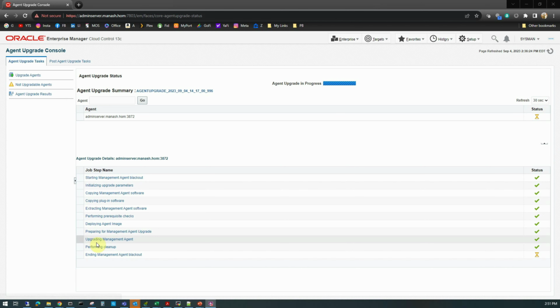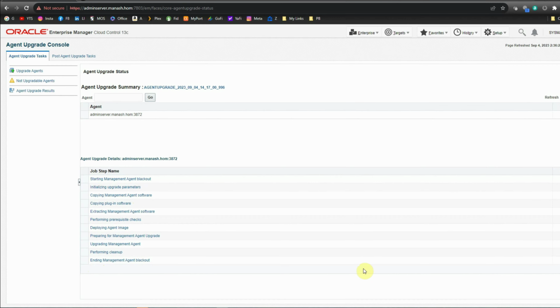And now we can see that upgrading management agent, this particular step has been successfully completed. Next, performing cleanup, which was also completed, and ending management agent blackout. Now it is stopping the blackout. And now we can see that all the steps have been successfully completed.